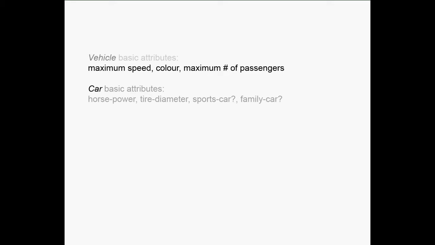If I created a new class derived from vehicle, called car, that would create a subset with certain properties that are unique to this subset of vehicles, like horsepower, tire diameter, or whether it's a sports or a family car. Even though the car class only has these new properties listed as its own ones, it also inherited the ones its superclass had: speed, color, or maximum number of passengers.